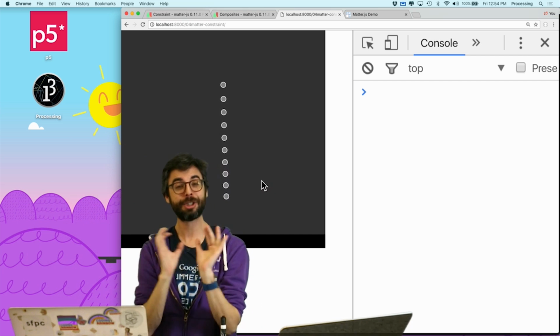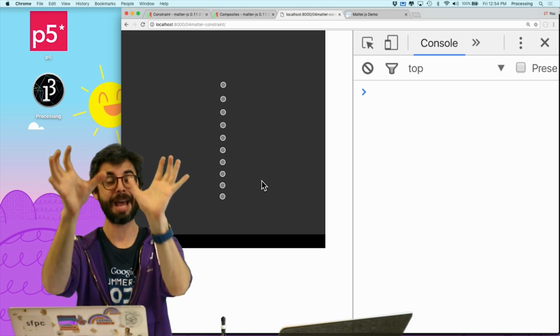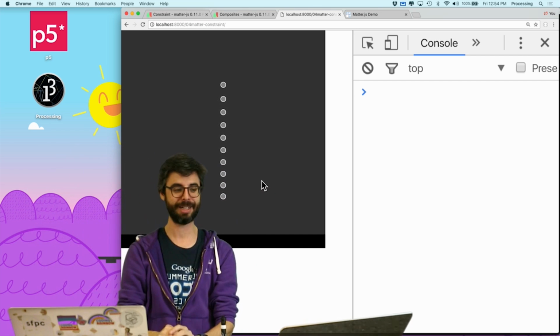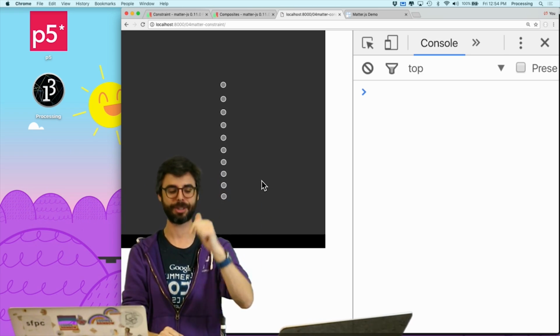So hopefully this showed you how constraints work in matter.js to give you a basic idea of what you could do. And in the next video, I'm going to add a mouse constraint. See you there.